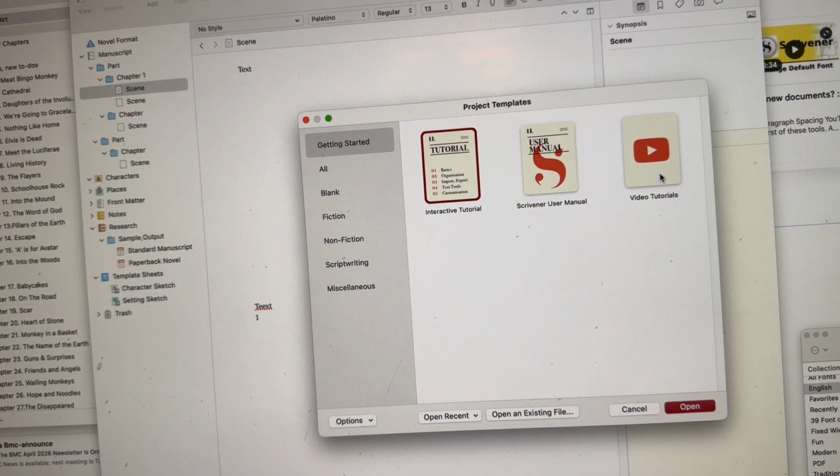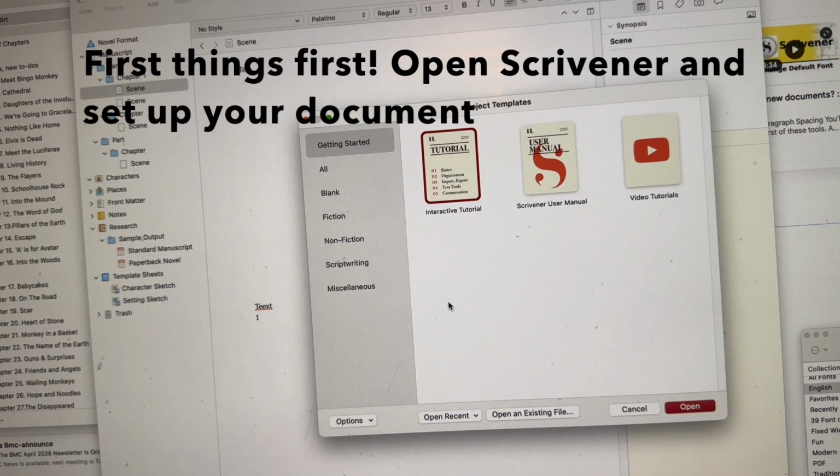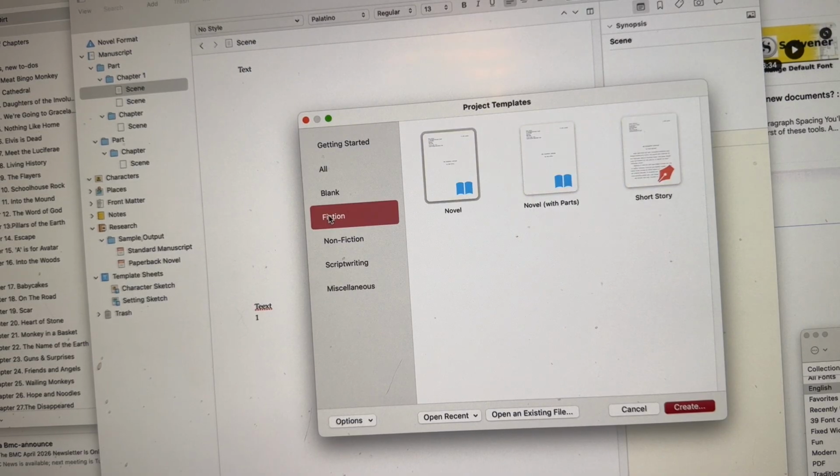But what I thought I would do would be to approach it from a novelist use perspective, as in, when I open up a document, what are the first 10 things that I do in order to make it work for me? So we will start from the beginning, and hopefully I'll get these in the right order that I want to do. So when you open a document, you will see project templates, and we're going to write fiction.